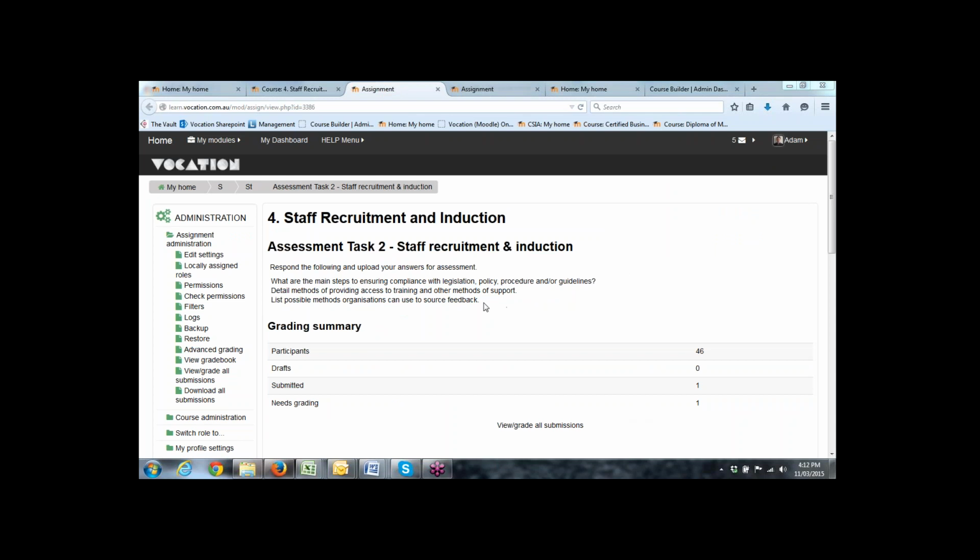Now, I think this is basically just a couple of parts. The first part is, what are the main steps to ensuring compliance with legislation, policy, procedure, and or guidelines? So first, we want to know what the main steps are involved in ensuring that you are compliant with legislation. Yep. And the next part is detailed methods of providing access to training and other methods of support. So we want you to detail how the training's going to be put together and how you're going to support people through these changes, and so forth. And just a couple of methods organisations can use to source feedback.